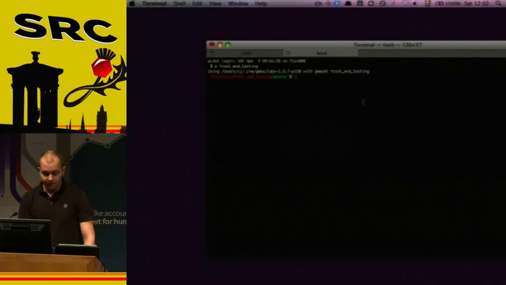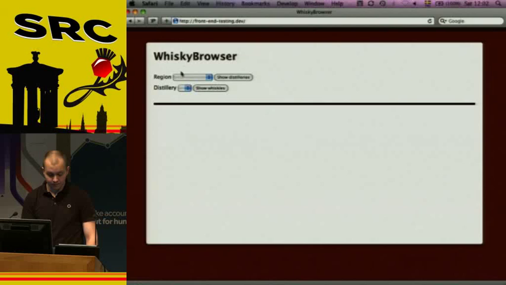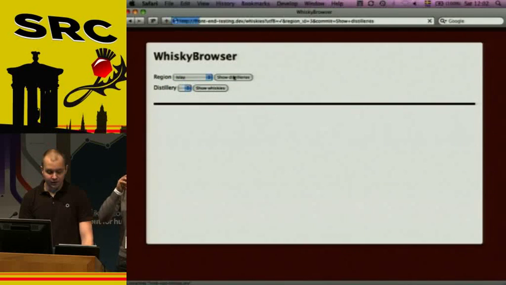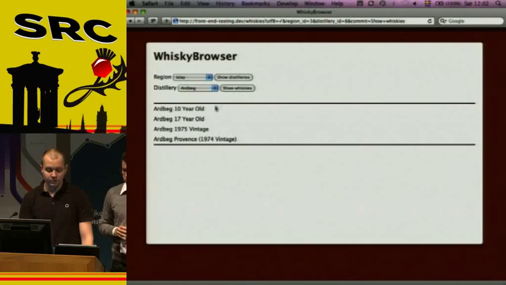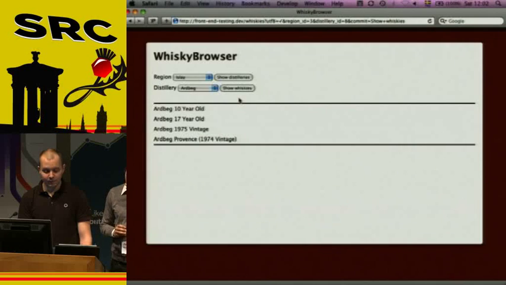We've created a very, very simple demo application. I'm just going to start by showing you the app. It looks like this. It's a whiskey browser, so we can select our favorite region and show the distilleries in that region. And we can select a distillery and show a sample of the bottlings that it has produced. So this is a very, very simple application, no JavaScript as it is right now.